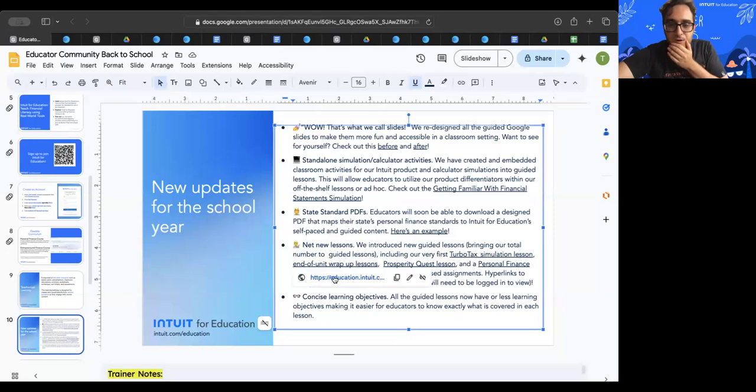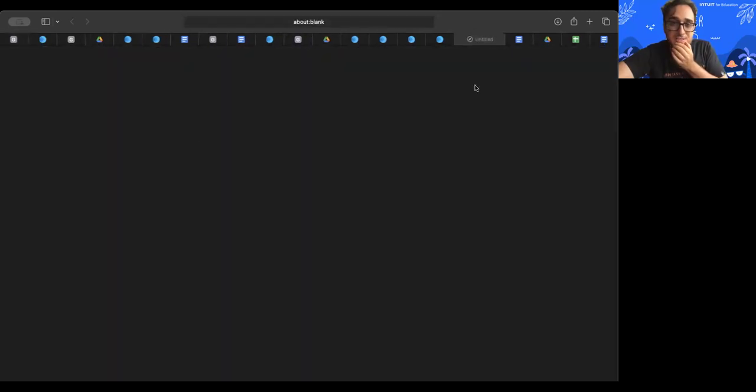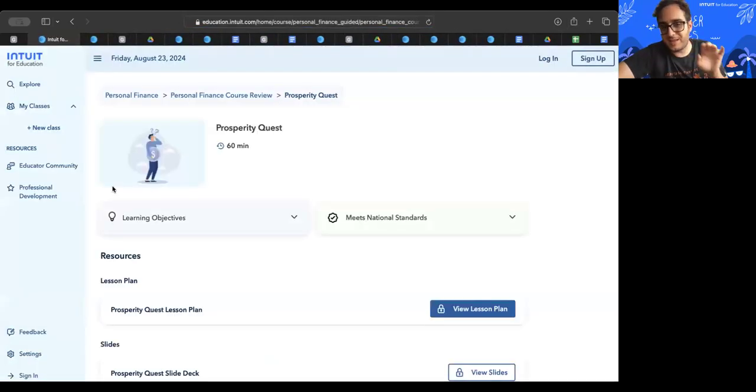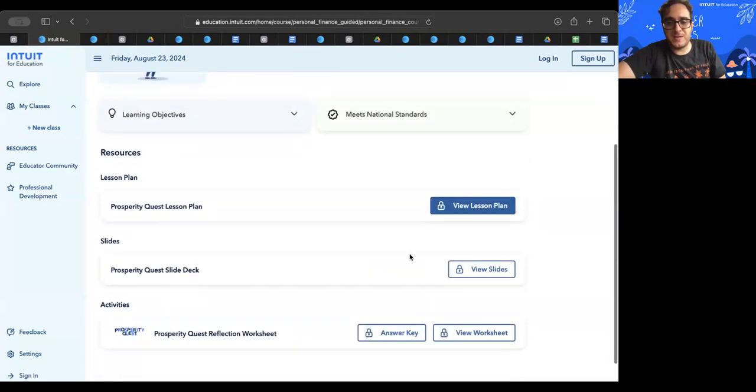We have this for Prosperity Quest as well. Prosperity Quest is our game. So some of you might be like, I don't know about using a game in my class. This is a really nice game. It's very easy. It's very leisurely. And we have a lesson around this as well.